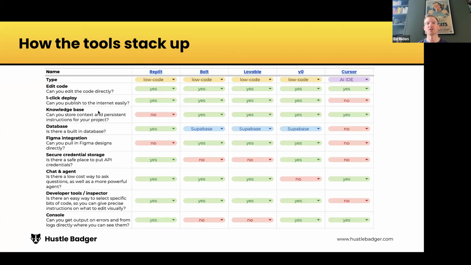What I really wanted to show with this chart is that there's a bunch of things here, which you can see down the left-hand side, all the different things that make it easier to build stuff. Can you edit the code directly? Can you publish to the internet? Is there secure credential storage? And maybe half these things you don't even really understand, whether they're important or not, until you start playing around with them.